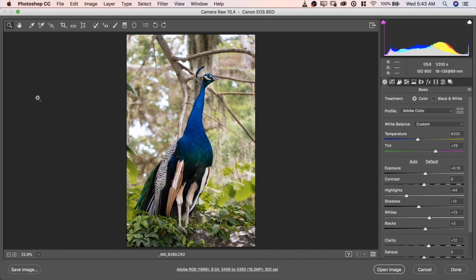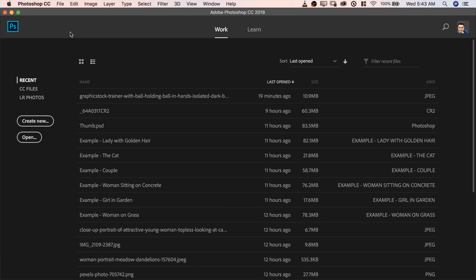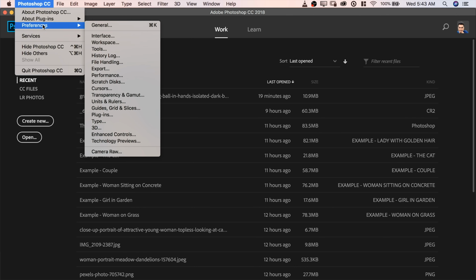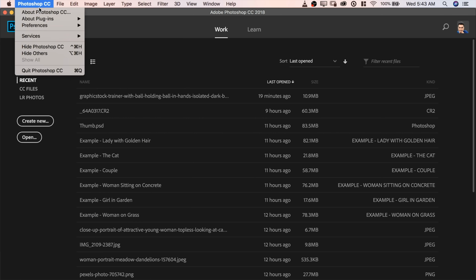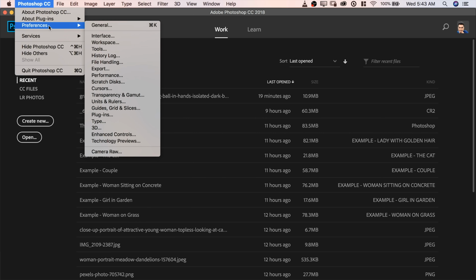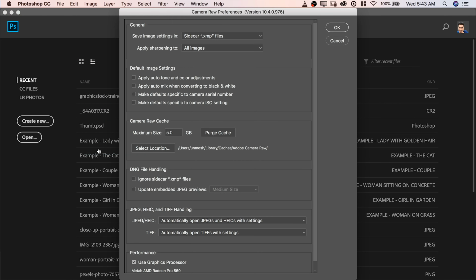If you want to turn it on for JPEG, here's what you gotta do. First of all, let's cancel this for now. And you gotta go to the Preferences. Photoshop CC, Preferences. Now, if you are on Windows, it would be under Edit and then Preferences. On Mac, Photoshop CC and then Preferences. Now, inside of Preferences, you'll go to Camera Raw.